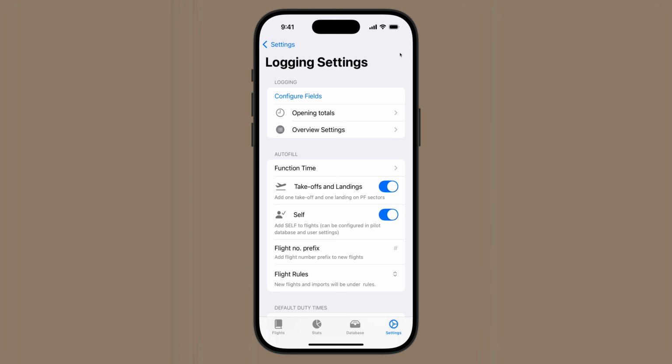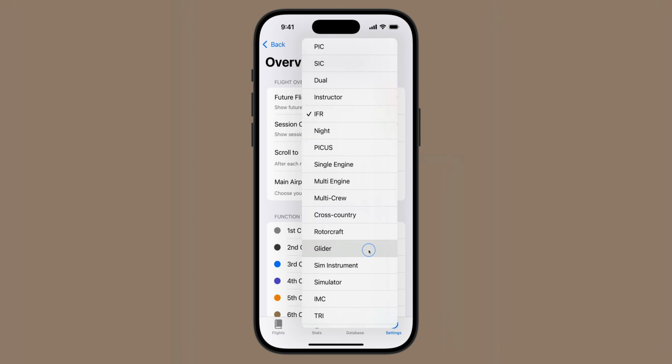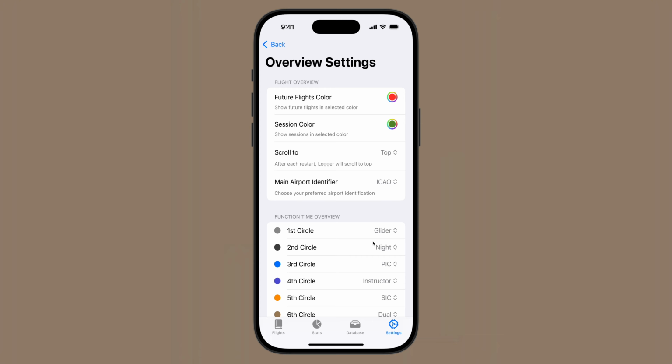Opening totals are there as one way of setting your previous experience. You will find more on this in a separate video. Overview settings allows you to customize the flight overview, starting with choosing colors for future flights, non-flying duties, and airport identifier preference. Logger shows function times in the flight overview by displaying different color dots. You can customize that too.